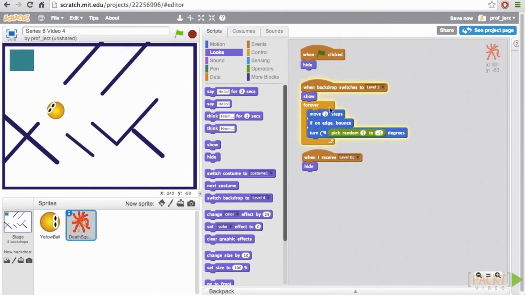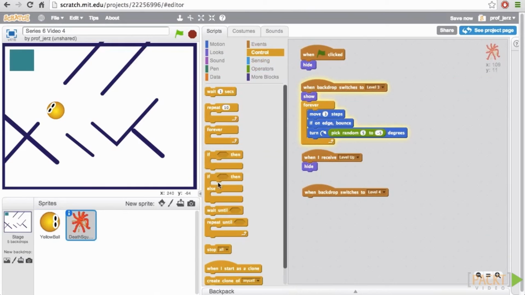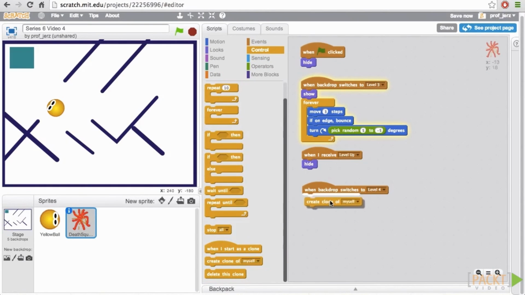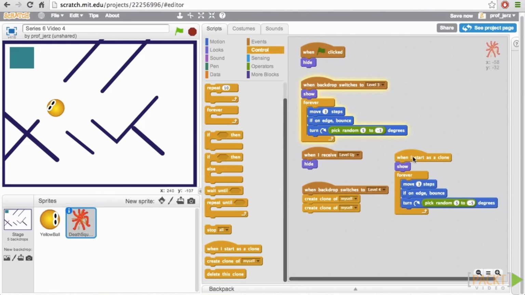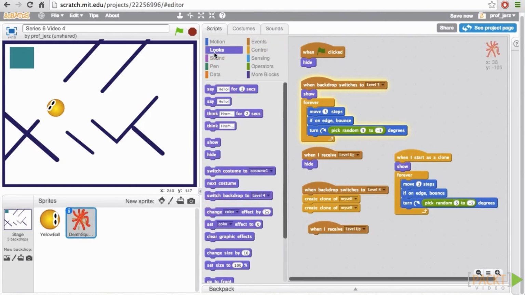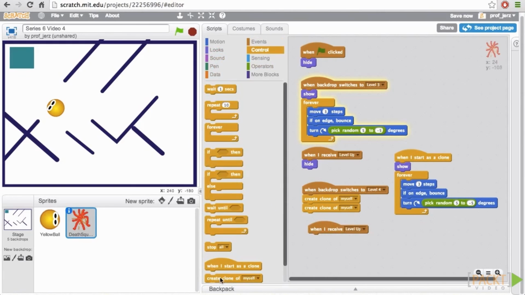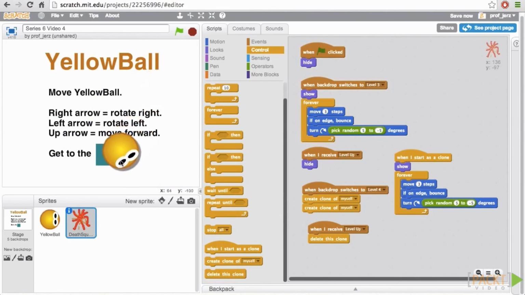So with Death Squiggle selected, we'll go to Events, and when backdrop switches to level 4, what we're going to do is create 2 clones, and then when I start as a clone, we'll get a copy of this stack. And then when I receive level up, meaning that a level is finished, rather than hide it, we're actually going to delete this clone. Let's see how that goes.